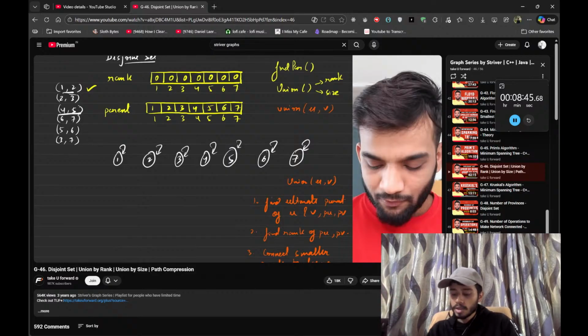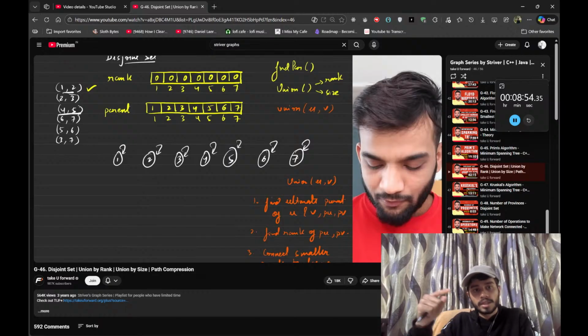So we have to make an edge between 1 and 2, and then we'll be checking in terms of the rank and in terms of the parent. When we check rank, we find that the ranks of both 1 and 2 at the moment are 0. As the ranks are 0, we will also check the ultimate parent, and we figure out that the ultimate parent of both the nodes is the node itself.